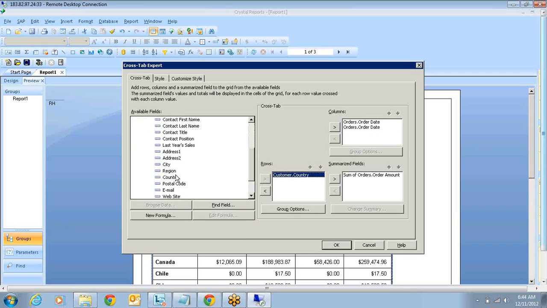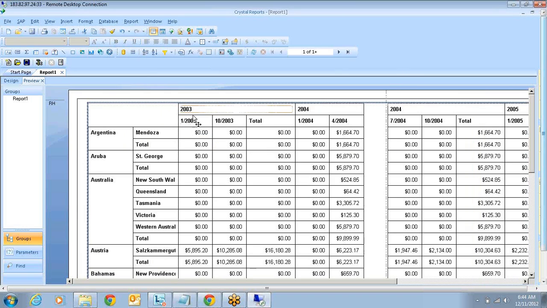This is how it shows. In 2003 you have only 2 quarters. 2004 you have 1, 2, 3, 4 quarters. So it got subdivided into quarterly information, and even the country shows subgroups, what all regions are under that, and the order amount.